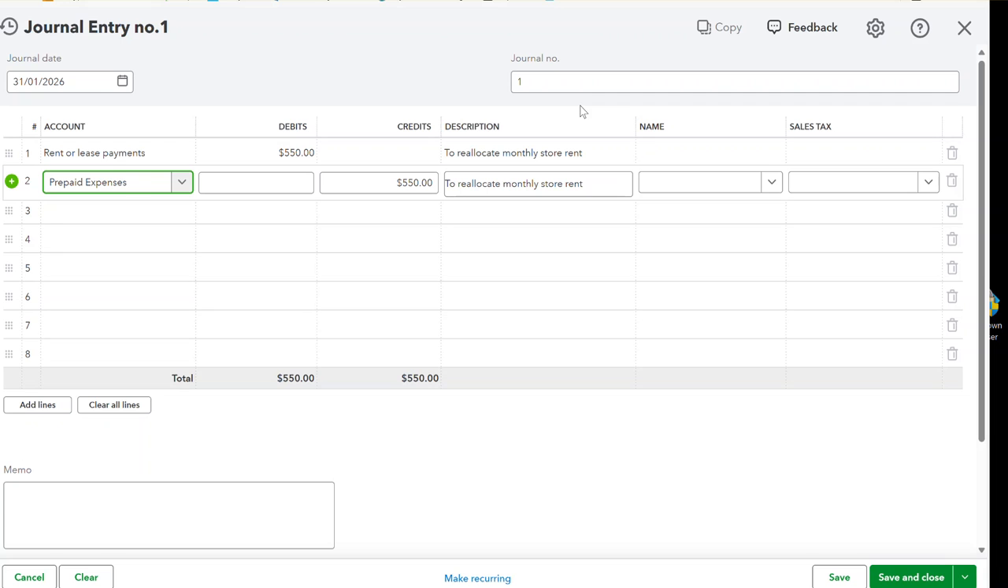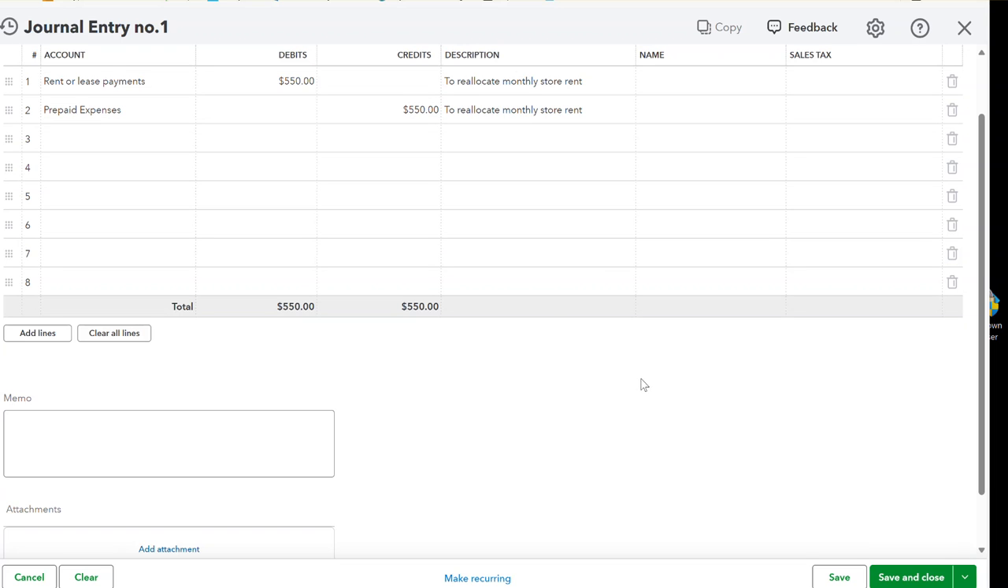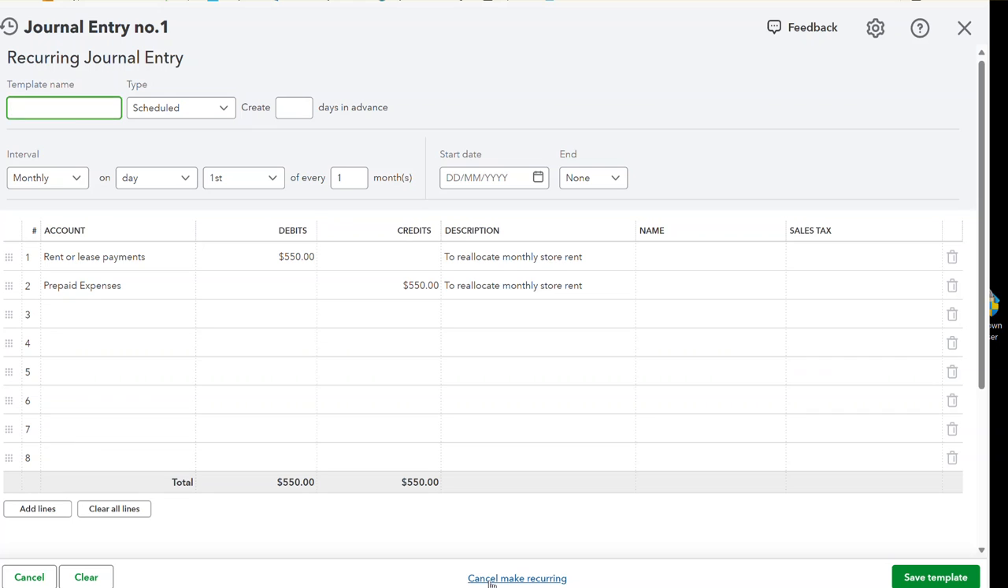You're going to be doing a journal entry, and then we may have to make this entry a recurring entry. How do we do that? When you do a recurring entry, we have to go to the bottom of your screen, where it says make a recurring transaction, because we wanted this to come every month. In order to do that, you have to do a recurring transaction. So we have to name the template.